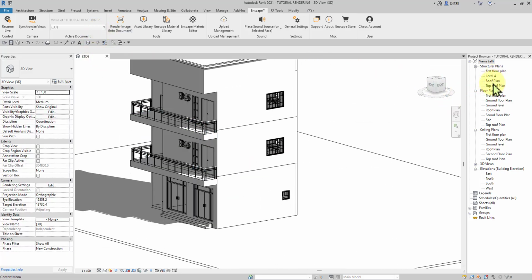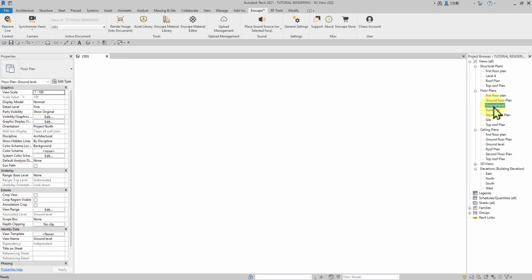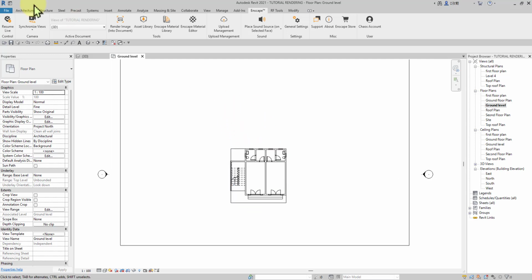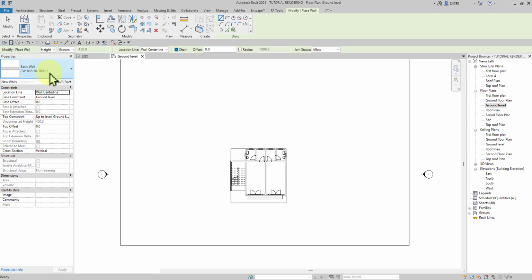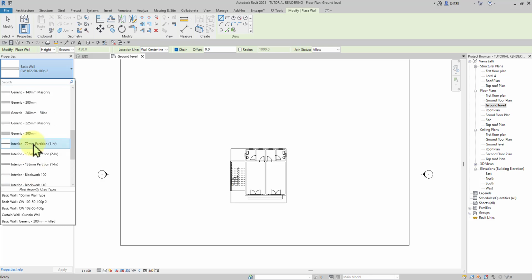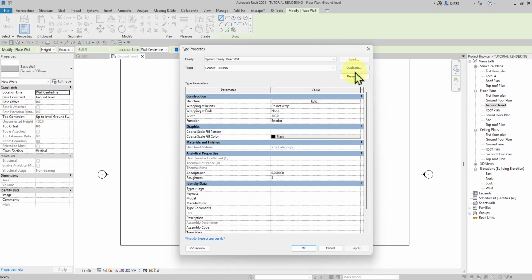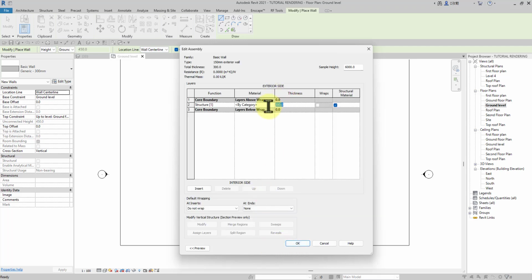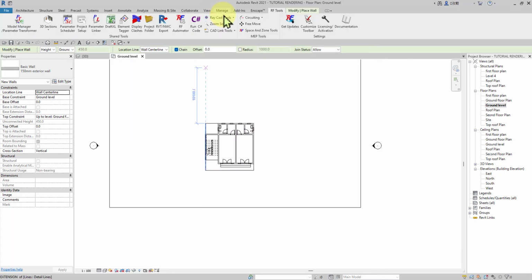Now I want to draw a wall. Let me go into my ground level, and then head straight into Architecture, and get into Wall. Let me find any wall over there. I can use the generic wall, and then I'm going to duplicate this. Make sure you always duplicate. I'm going to call this 150 mm exterior wall. I'm going to hit OK, go into Edit Type, and then change the thickness right there. I'm going to call this 150, hit OK, and our wall is set to go.